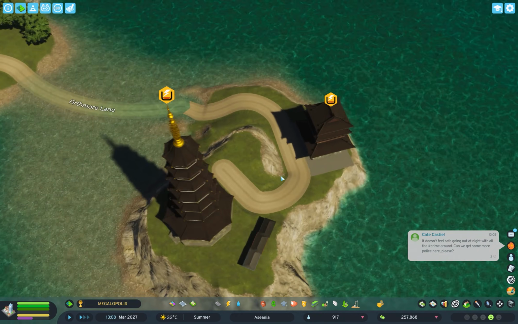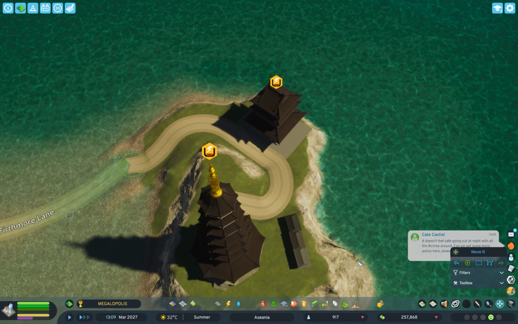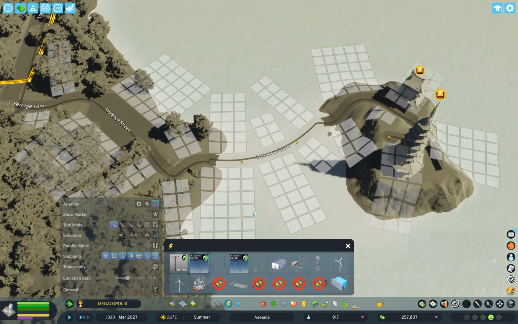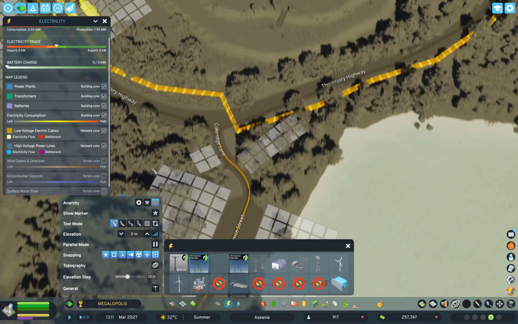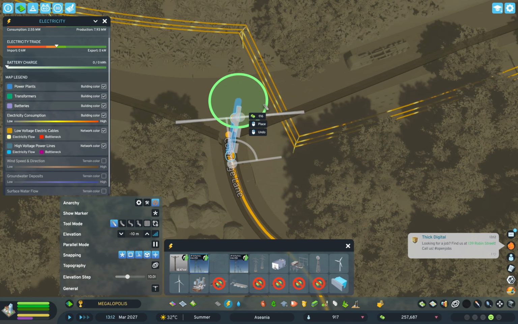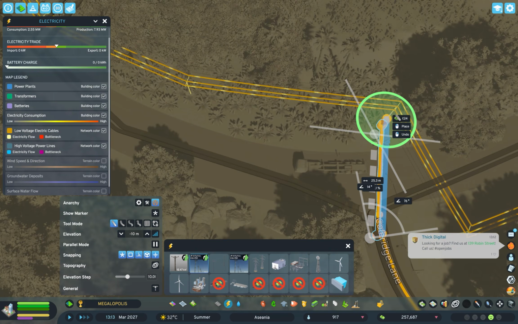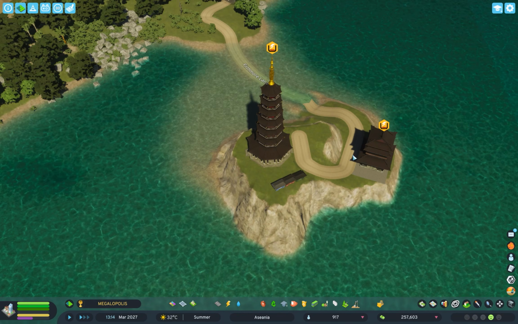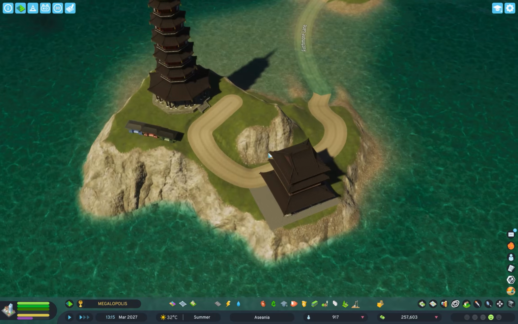Okay, so I see that they're missing electricity, and I wonder how that happened. Is it because this is not connected? It is because this is not connected. Okay, so what we can do is just connect this up like that, and hopefully that will solve the issue. Yes, alright, awesome.